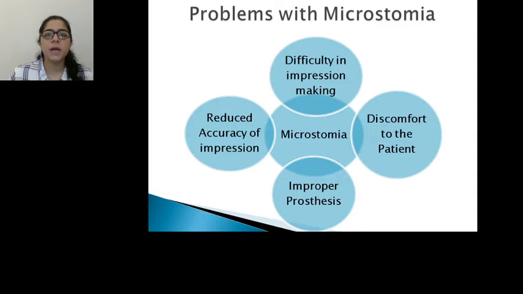So coming back to the article, the problems with microstomia are difficulty in impression making, which causes discomfort to the patient, and all these factors reduce the accuracy of the impression, and these result in a fabrication of an improper prosthesis.